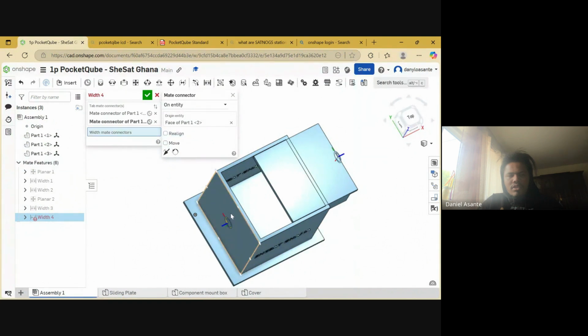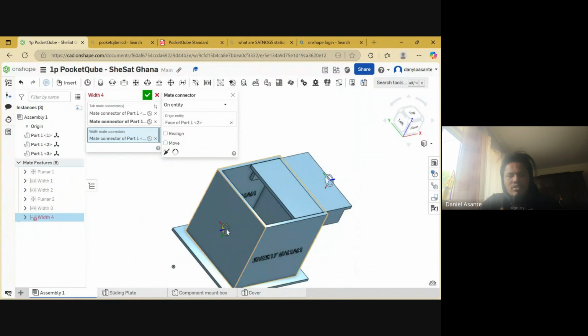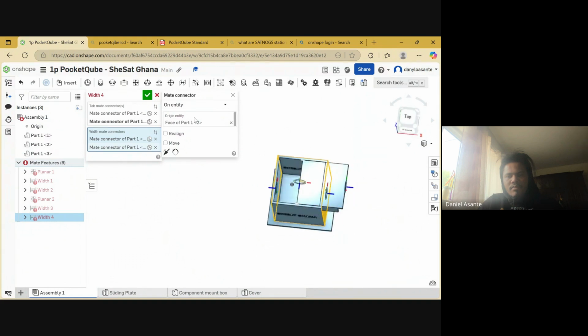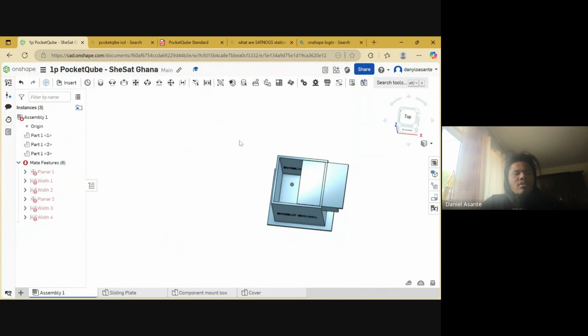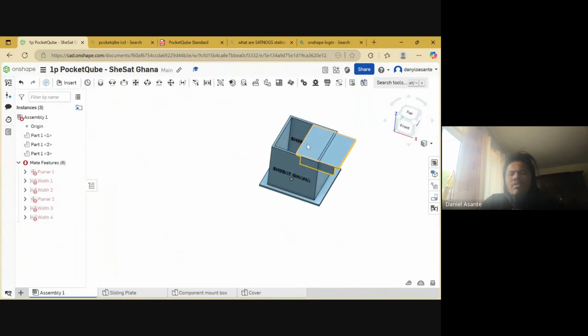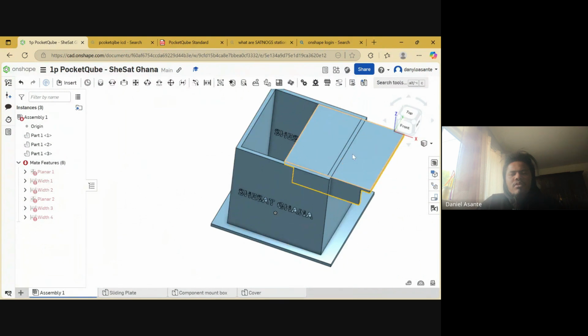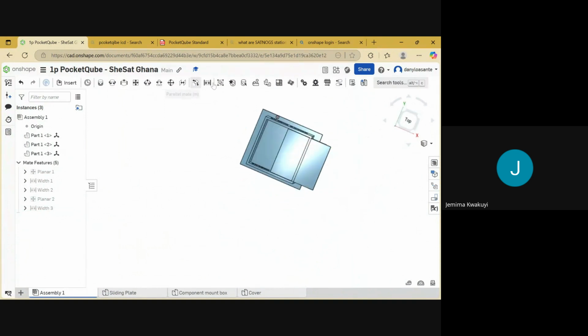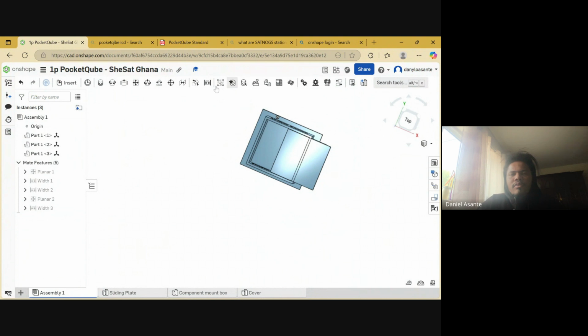So I click on this face, and then this face. Yeah. When you say okay, I think there's something wrong. What is happening? Let me redo it again. Sometimes when you always get errors, you just have to maybe delete and do it again, or check, or things like that. Width mates.